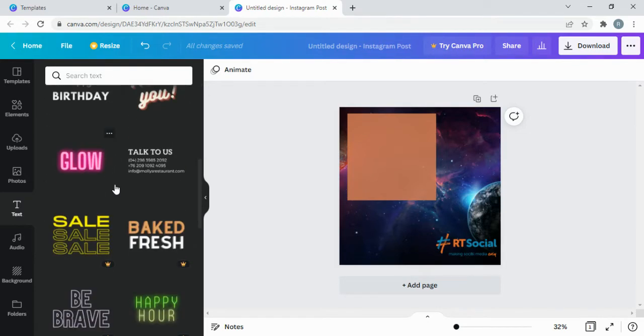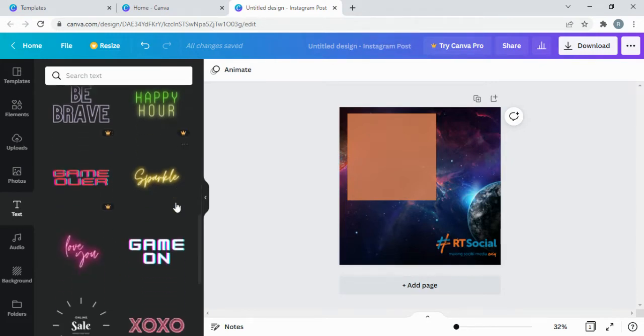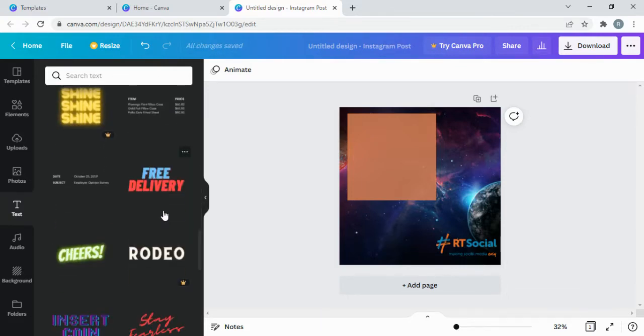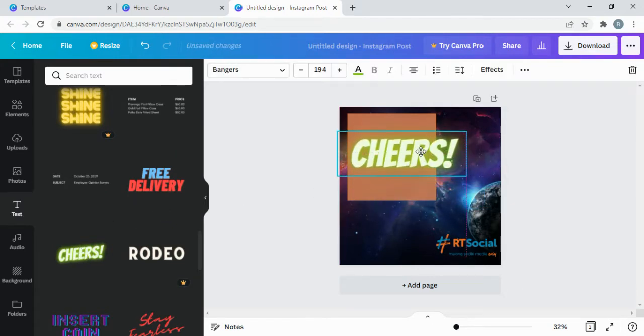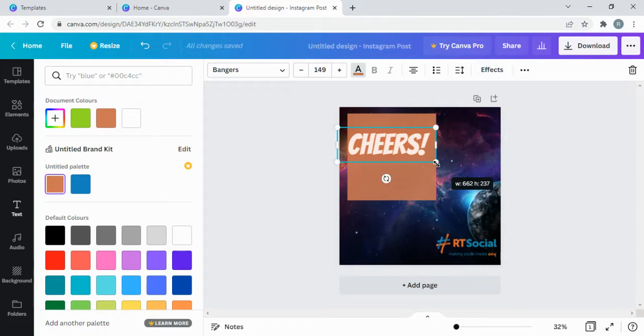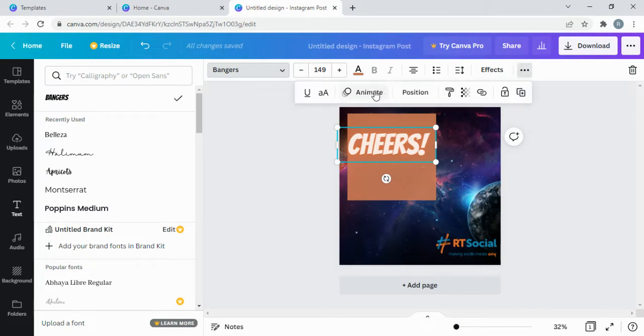But I've also got these font combinations as well, which are quite funky. And again, some of them are only on the pro version, but lots of them are available on the free version. So if you wanted to, let's do a cheers. So we can add cheers in, we can change the colour of cheers. So I could make that into a brand blue or a brand orange if I wanted to. I could change that text, although that will change the way it looks, obviously. Keep it at that, I think. And again, I could go with those effects and I could animate that.